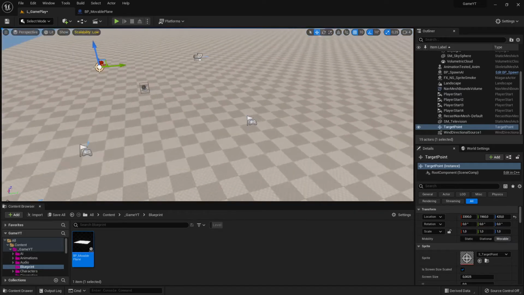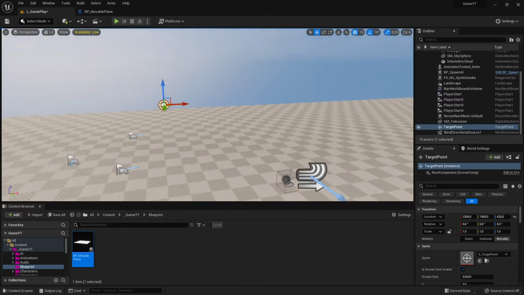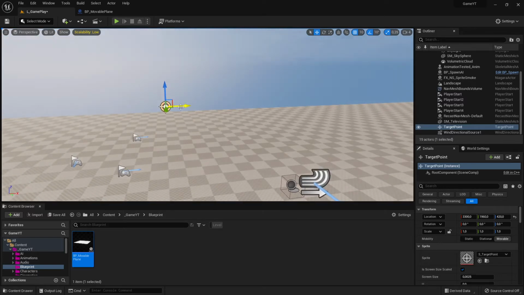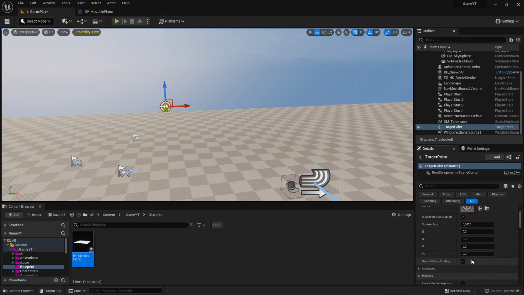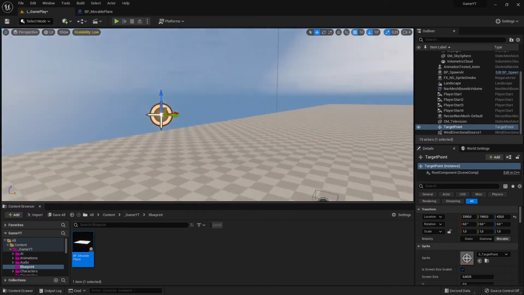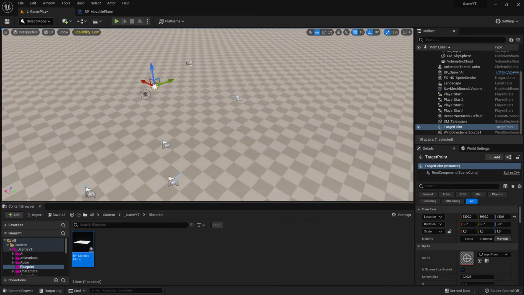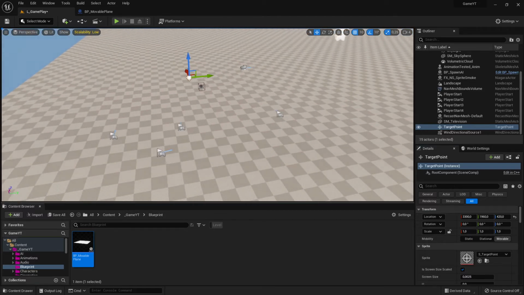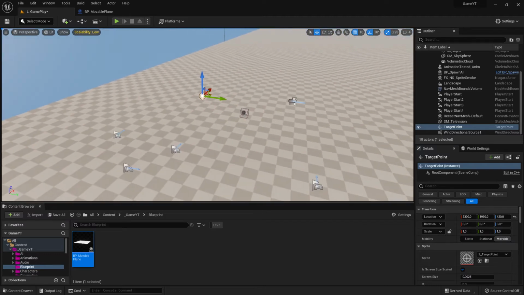So we have here target points. Here is one target point, and this target point, like you can see here in details, has the transform, and all other things we are going to ignore because I'm doing this just for this transform property. All other things I don't need. So the target point means where your component will move to.